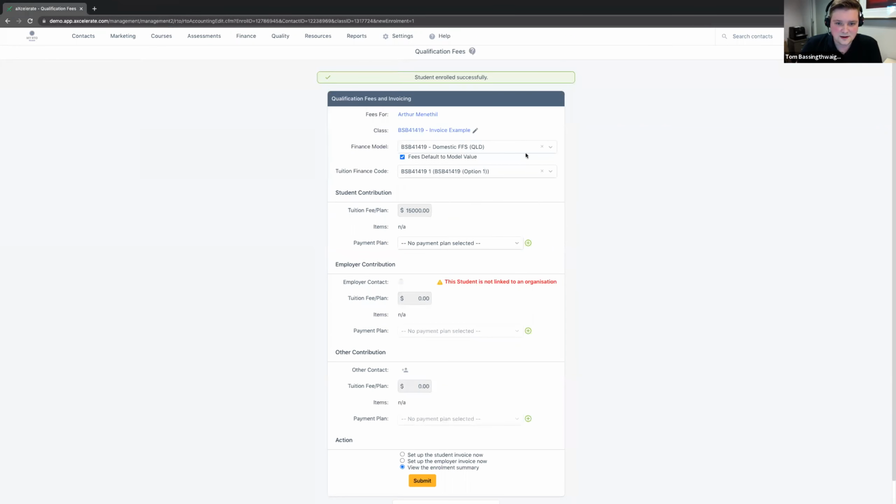Now, we've added the finance model. We've also added the finance code. And so we can see the students being billed $15,000.